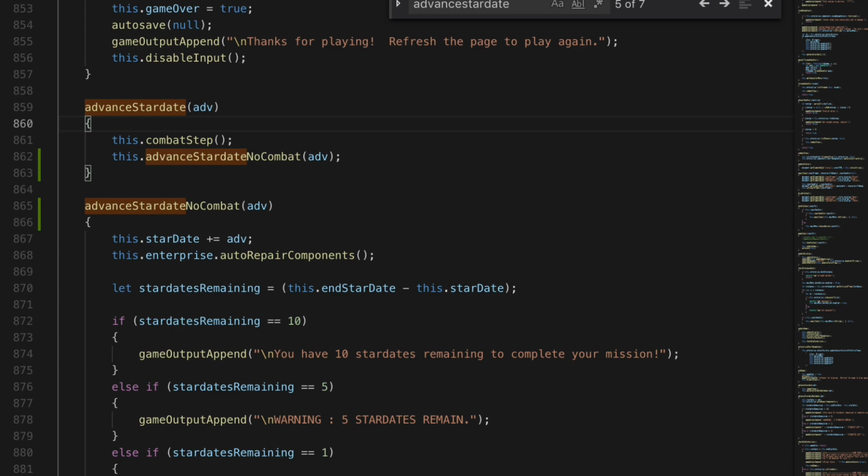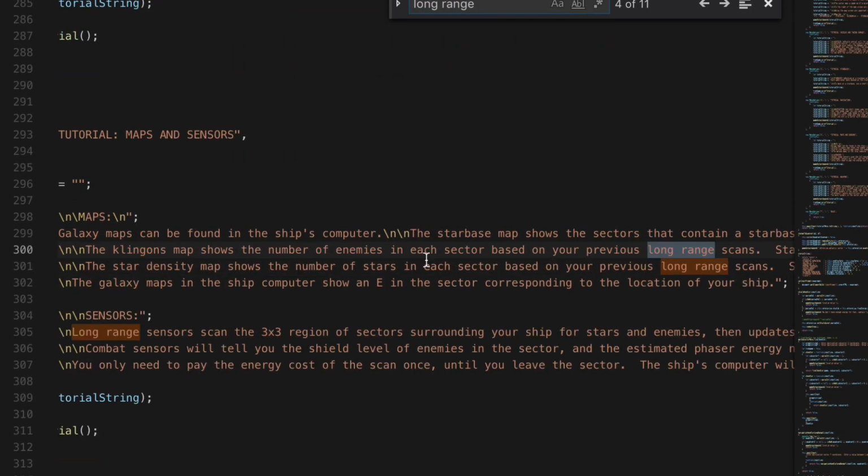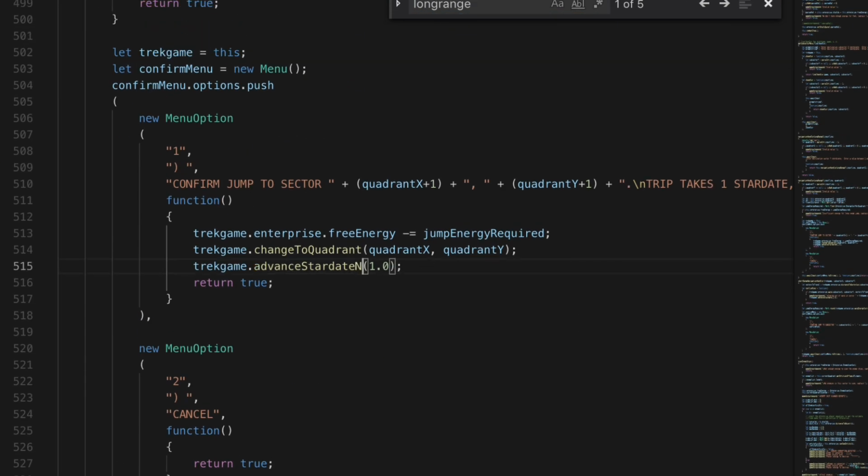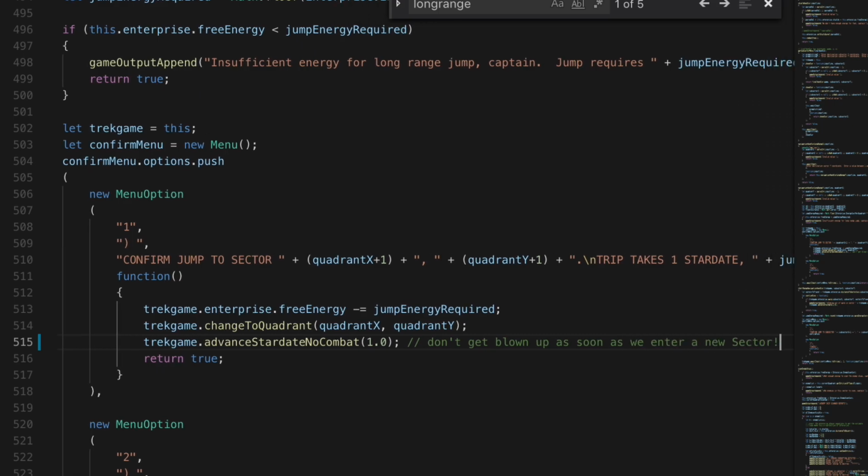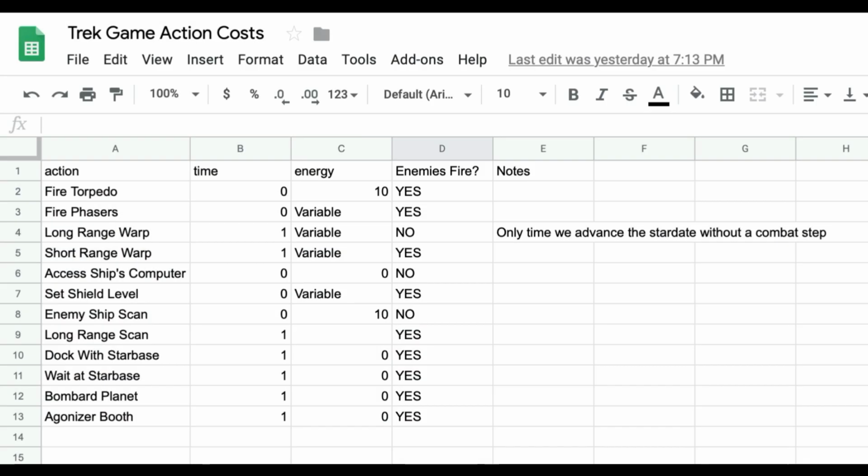All the input options we described earlier let the user choose actions that ultimately affect the state of the game world. You can describe and model all of these actions with a chart. All of these actions can take some amount of energy and some amount of time, and some of them give the enemies an opportunity to fire while others don't.